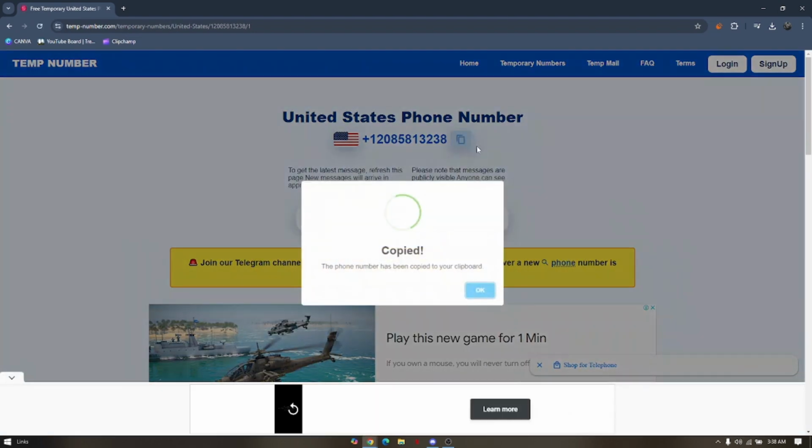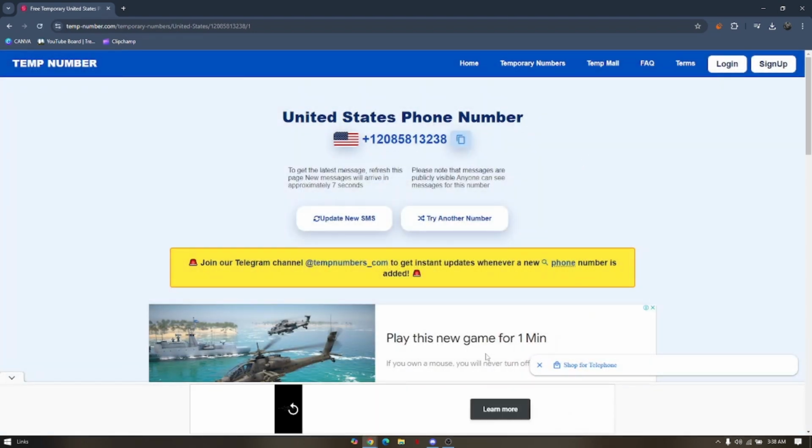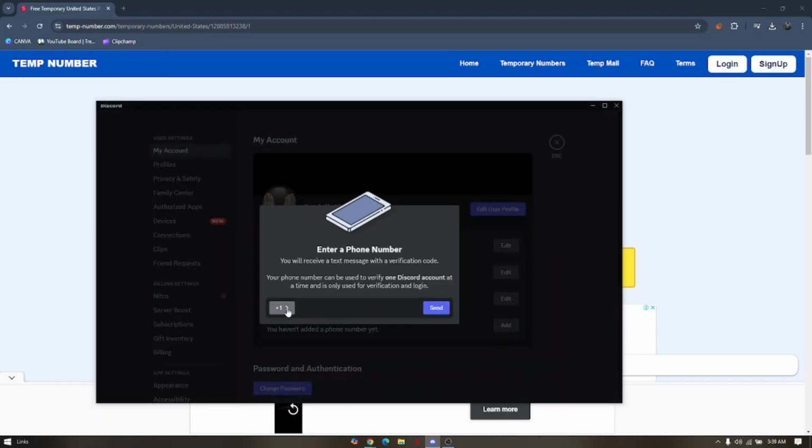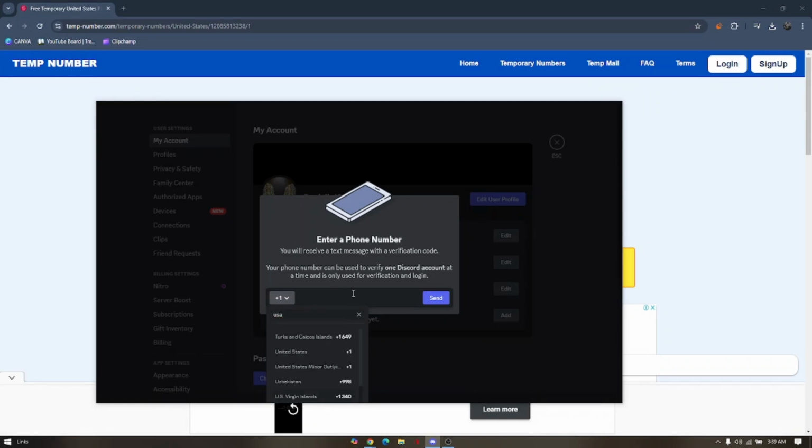So once you copy the number, you go to your Discord software, go to your user settings under My Account. Since my account doesn't have any phone number verification, let's try and add a number. So click Add, choose the country of that temporary number that you chose. You paste the number here, and then you will be routed to enter a slight captcha.